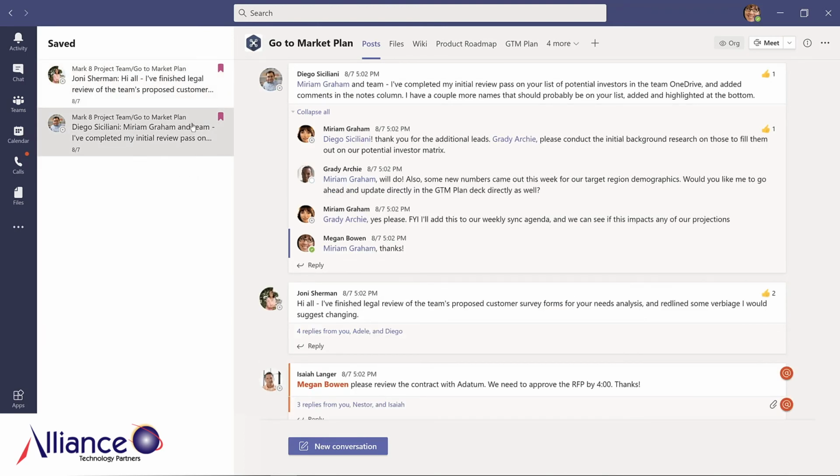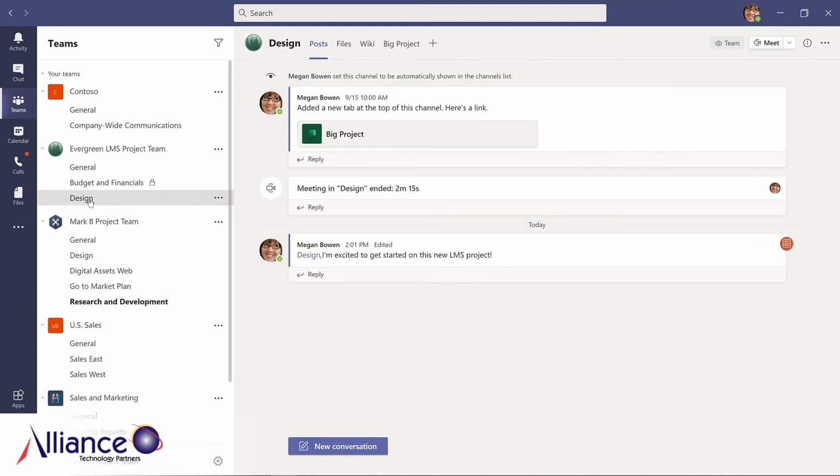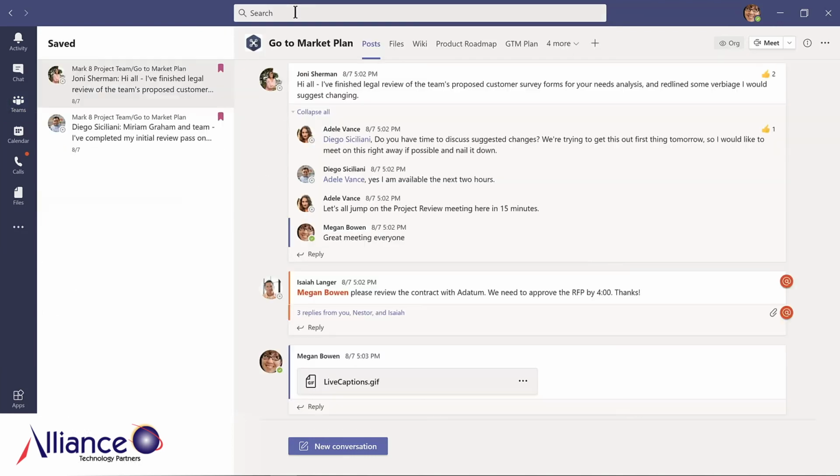And if you no longer need to save that message, move to that red bookmark and simply pick Unsave This Message. Another way to see saved messages regardless of where you are in Teams is to move up to the command box and type /saved. And once again, we get a list of those saved messages.